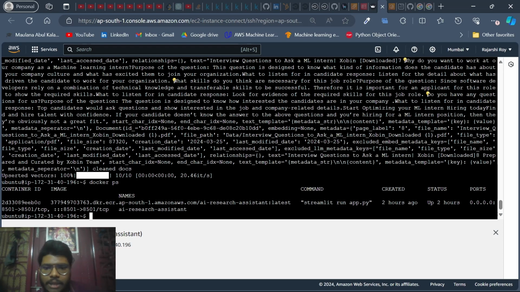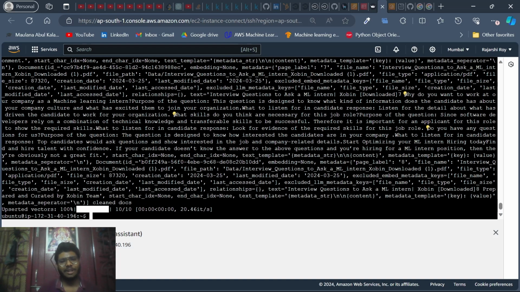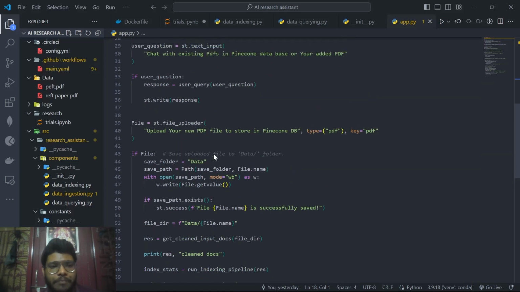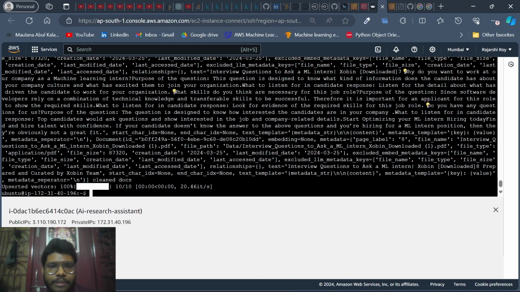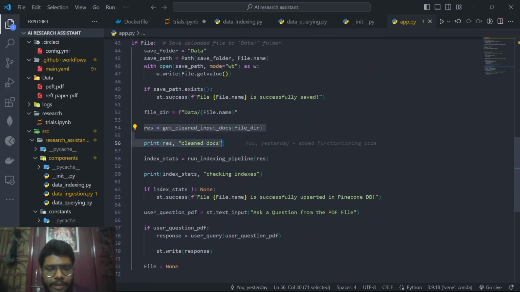Here you can see this Docker PS. This is my app, streamlit run api app.py. AI Research Assistant is its name. And for Docker logs, AI Research, I have implemented it before. You can see there are a lot of things. So here are the upserted vectors. This is because it is upserted properly, and these are cleaned docs. These clean docs are coming from this, and that upserted is coming from this.